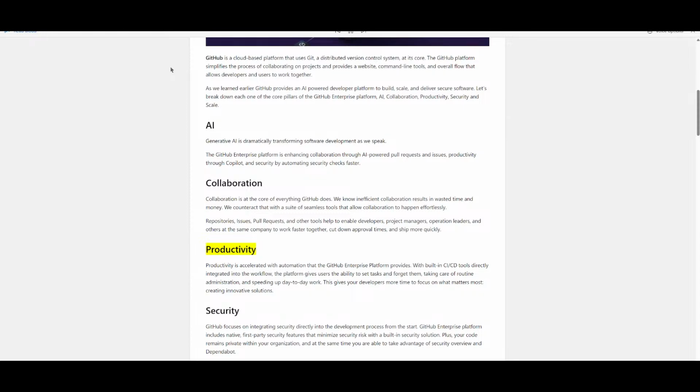Productivity. Productivity is accelerated with automation that the GitHub Enterprise Platform provides. With built-in CI/CD tools directly integrated into the workflow, the platform gives users the ability to set tasks and forget them, taking care of routine administration and speeding up day-to-day work. This gives your developers more time to focus on what matters most, creating innovative solutions.